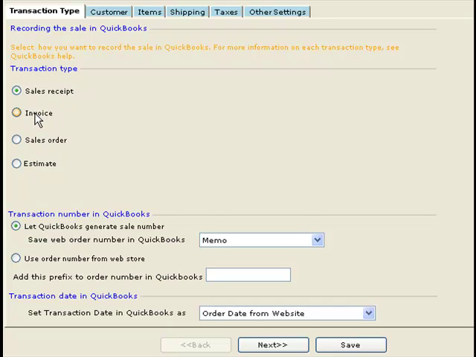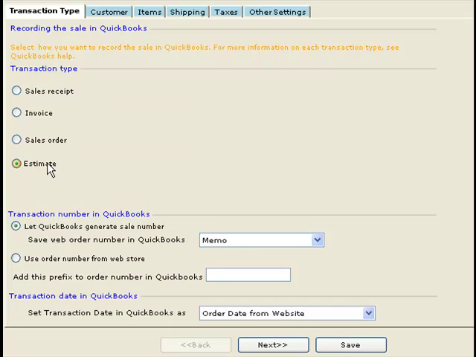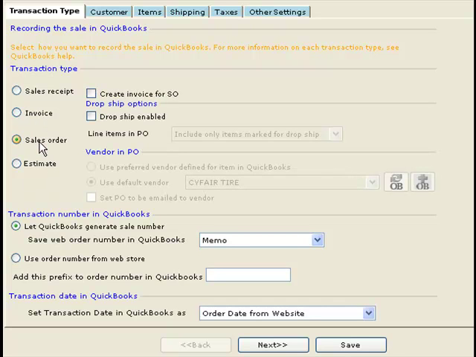In some cases, you may choose to record the online orders as invoices in QuickBooks. You can choose to mark the invoices as paid in QuickBooks, or you can choose to record your online orders as sales orders in QuickBooks, or in some cases you might want to record it as estimates. Now within invoice and sales order, you have the option of dropship.